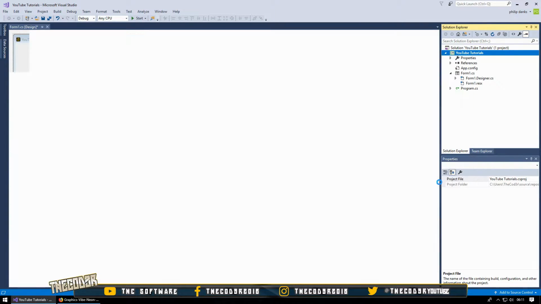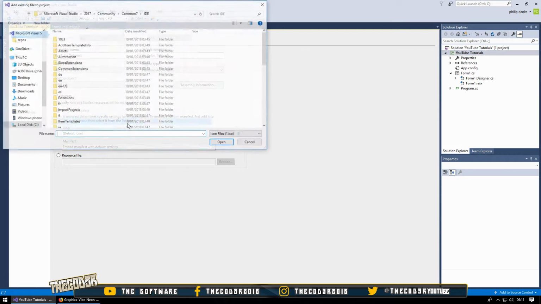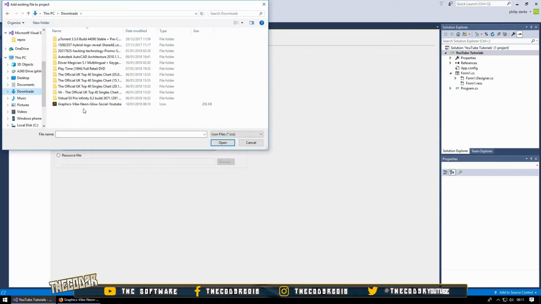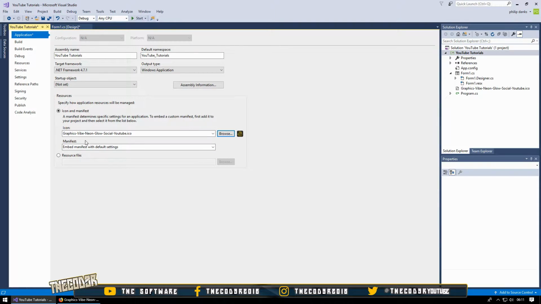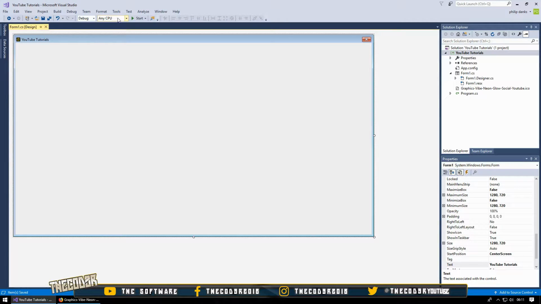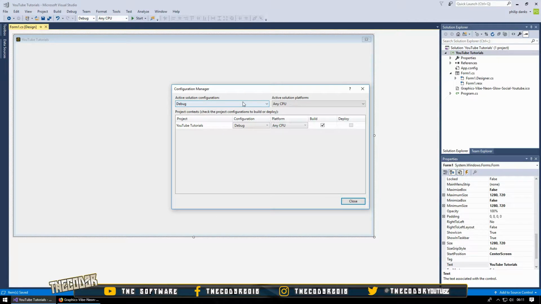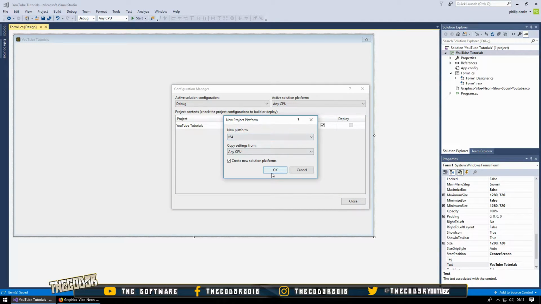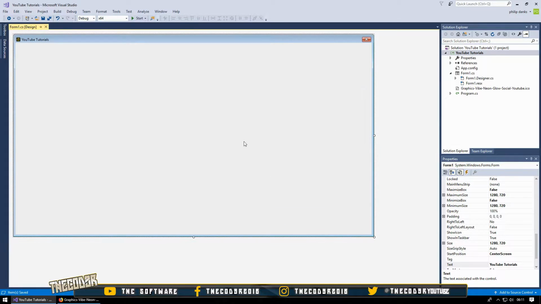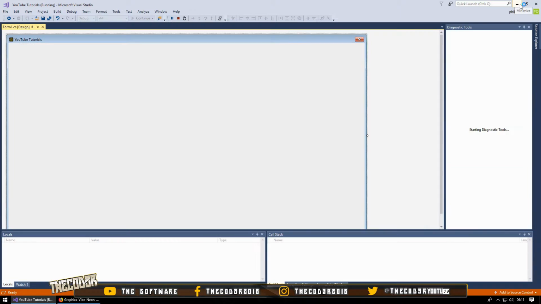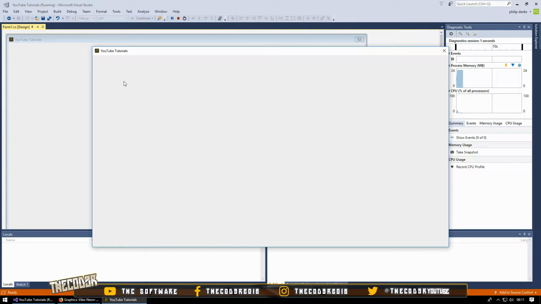Then we'll go to the project properties and change the default icon here as well to the same one, and then we'll press Ctrl and S to save that. Alright, so that looks a little bit better now. We're going to change the configuration manager to 64-bit, and then we'll just debug that just to see how we're looking so far. And that looks pretty good.